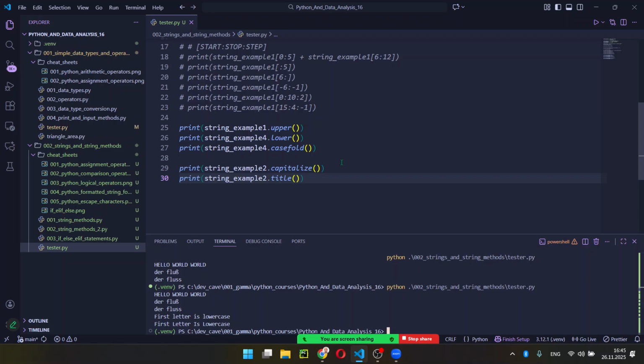Title, on the other hand, makes every word's first letter capital, right? So if you look at the output, you can see that pretty much every single word starts with a capital letter and the rest are lowercase.